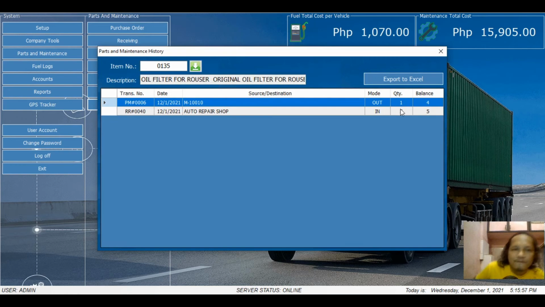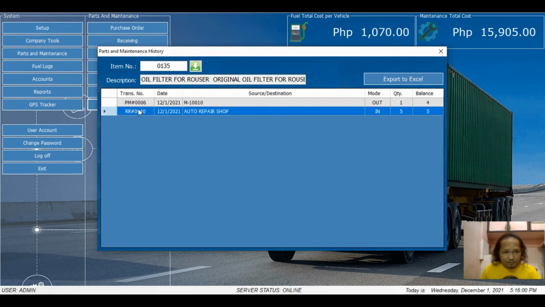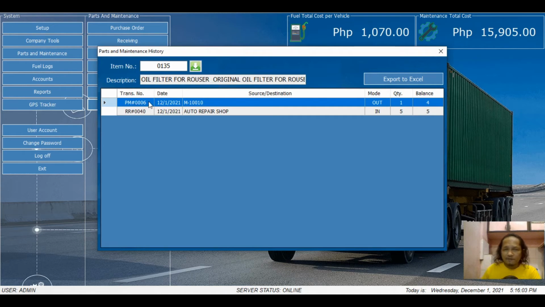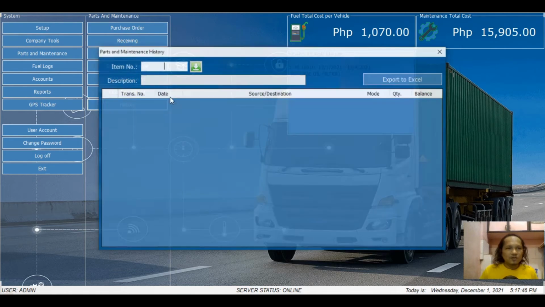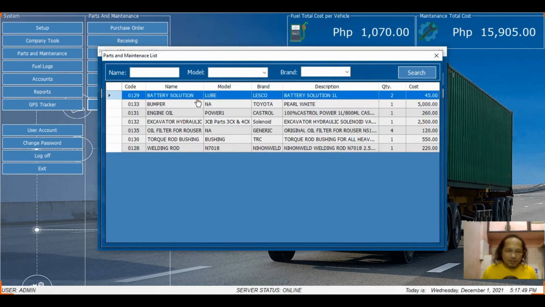So this is right. We received 5, we input the parts and maintenance for our vehicle, so we have a balance of 4 quantity. The history of the parts and maintenance is the ledger. So if you want to view an item and what transactions it went through, you need to use this history form, the ledger item.